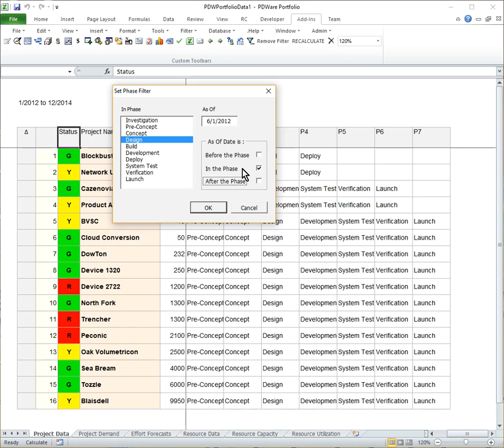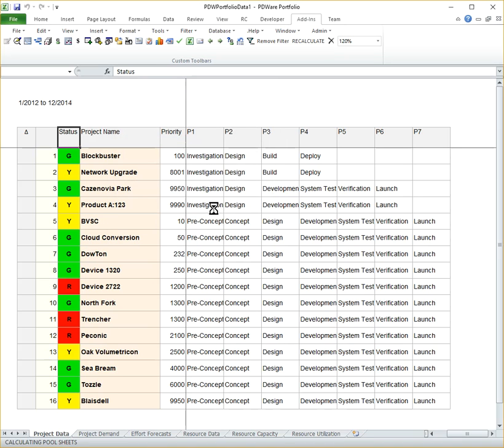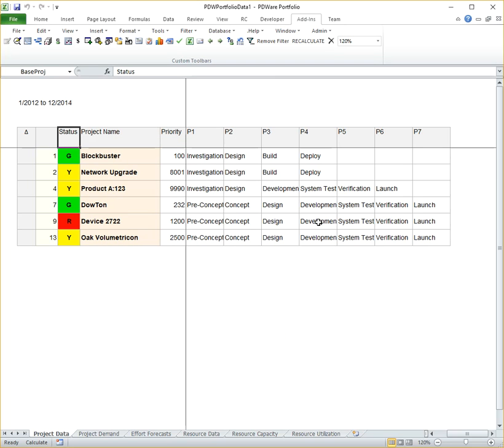But in this case, we'll just ask, show me the projects that are in the design phase as of this specific date. Click OK. And we are now looking at the projects that are in that phase.